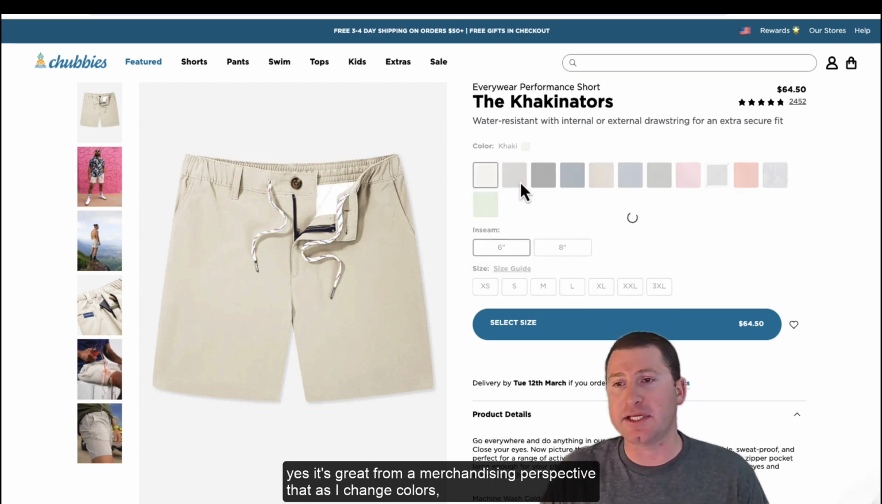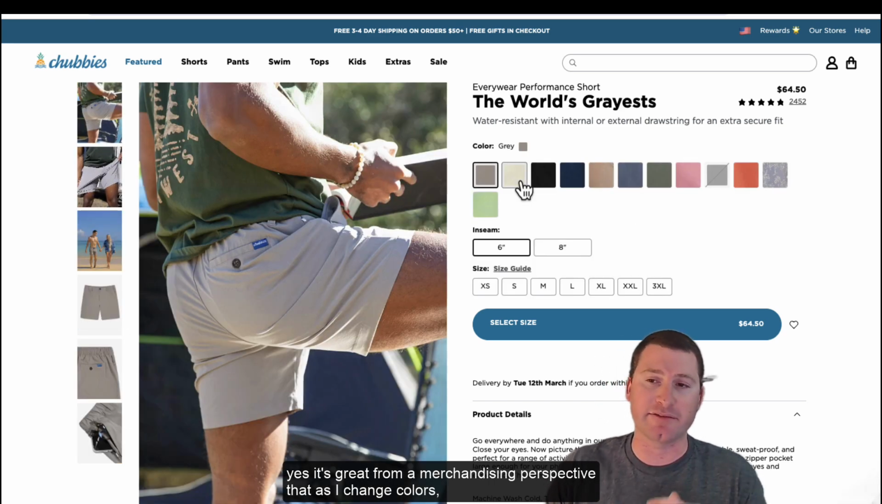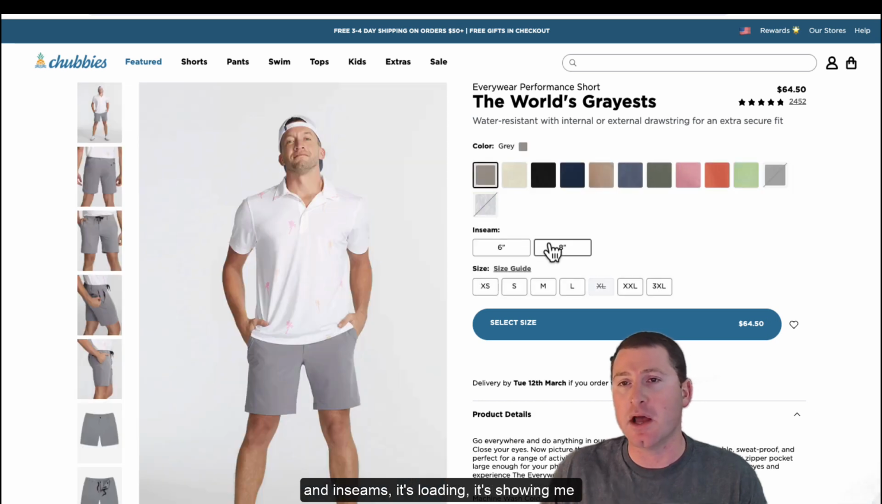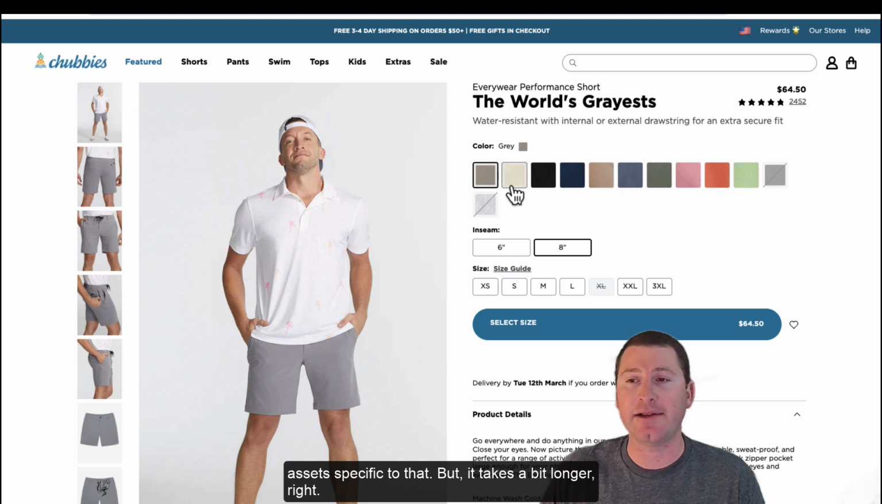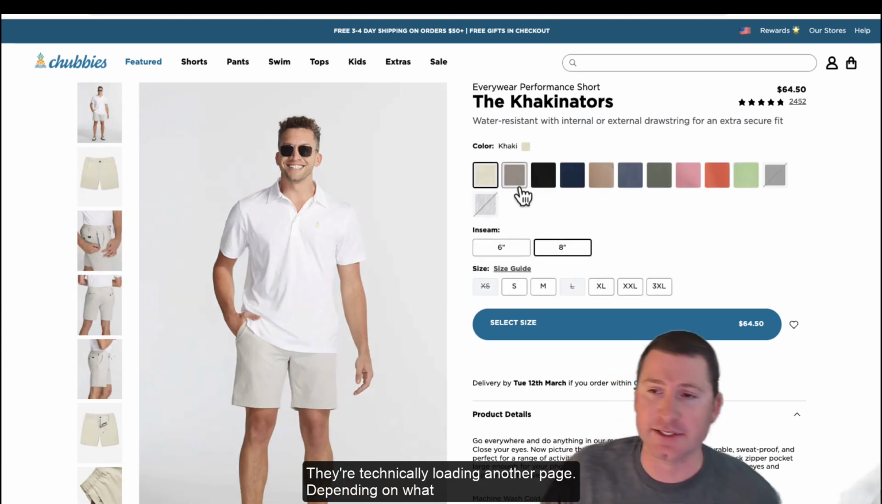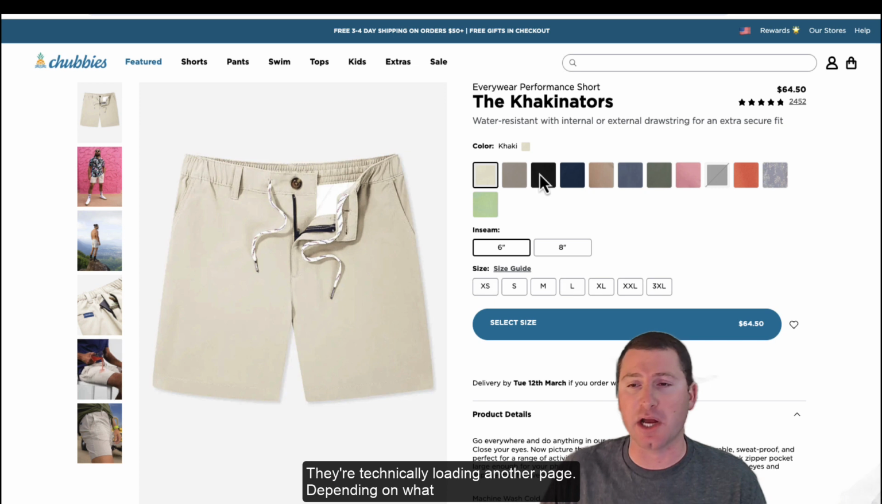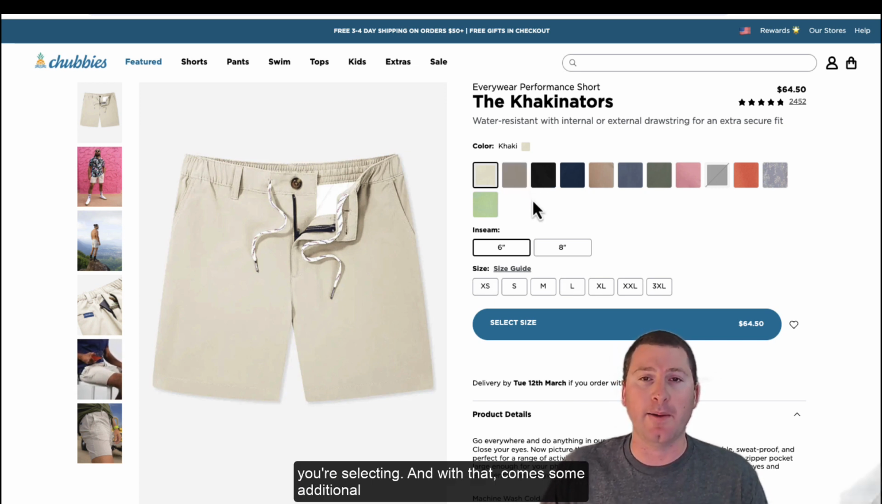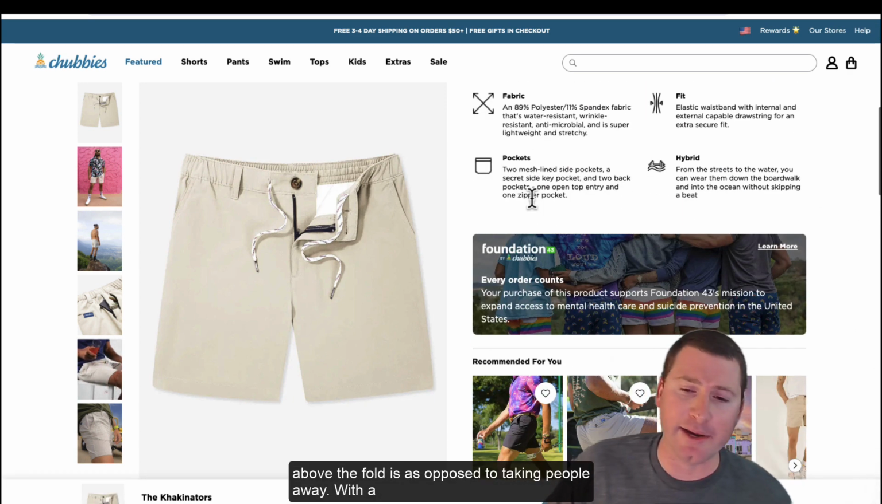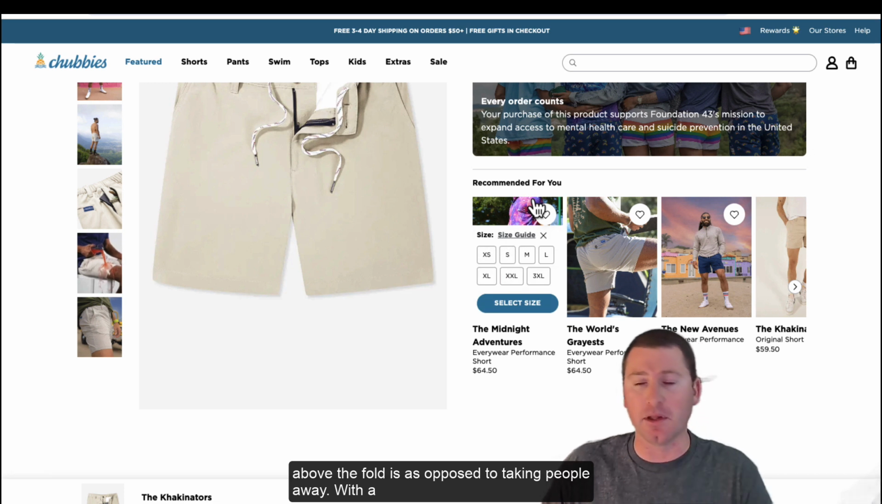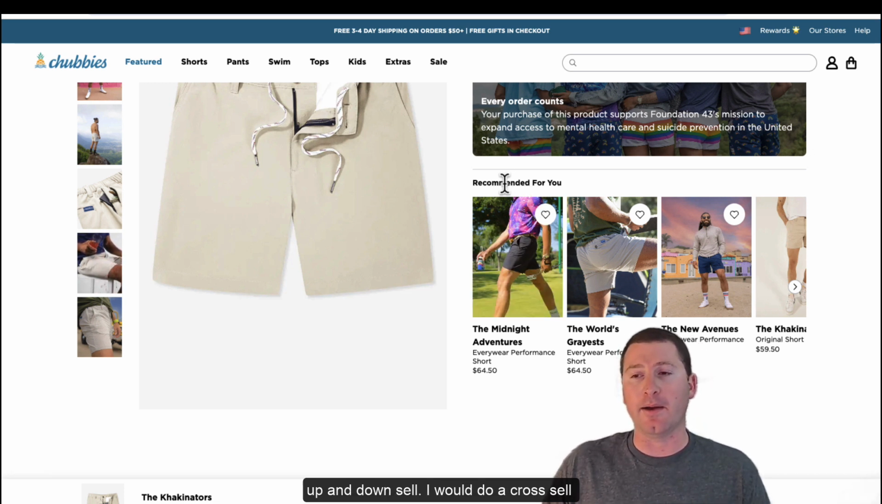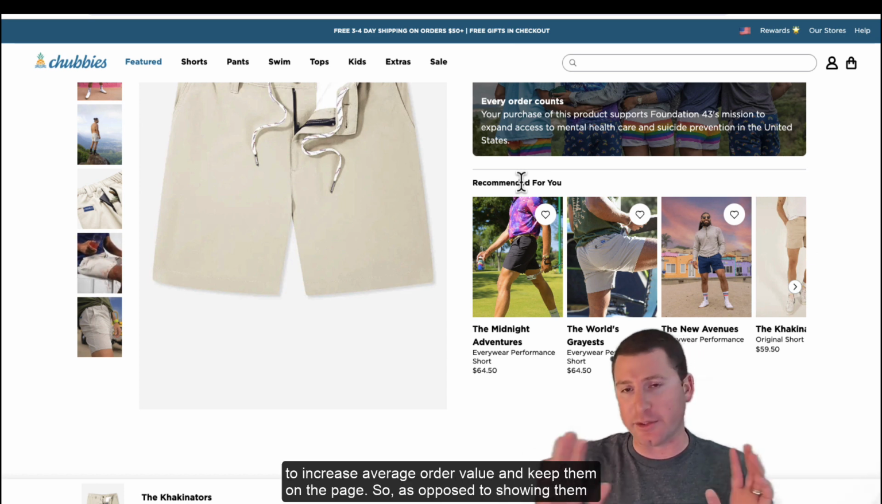The other thing is, yes, it's great from a merchandising perspective that as I change colors and inseams, it's showing me assets specific to that, but it takes a bit longer, right? And so they're technically loading another page, depending on what you're selecting, and with that comes some additional load from a performance perspective. The other thing I'd look at above the fold is, as opposed to taking people away with an up and down sell, I would do a cross sell to increase average order value and keep them on the page.